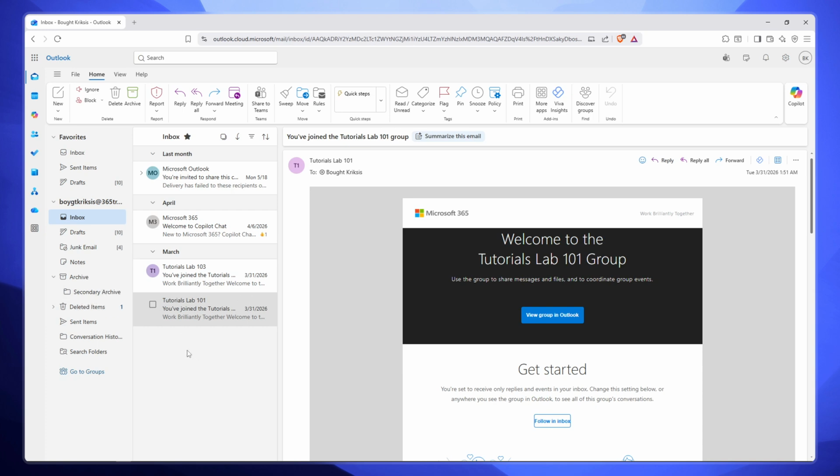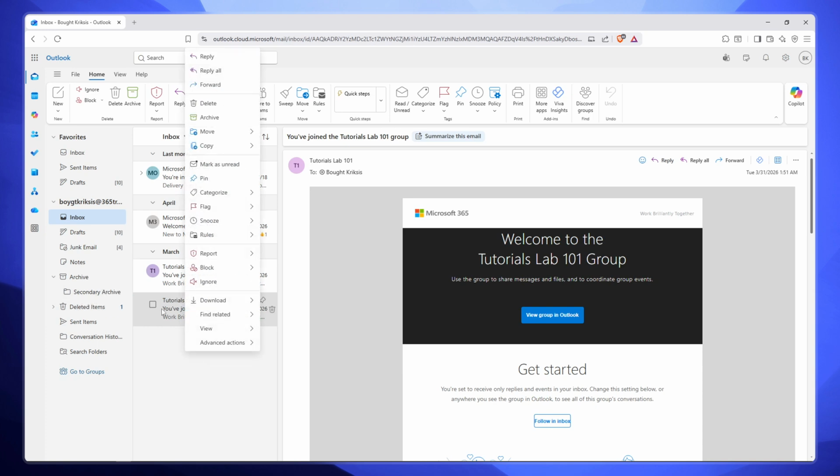You can now start moving and archiving emails into this newly created folder, allowing you to organize your archived messages by different categories and keep your inbox clean and manageable. This makes it much easier to find specific archived emails later when you need to reference them.